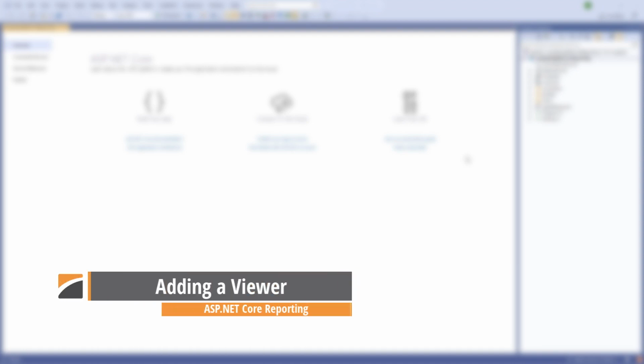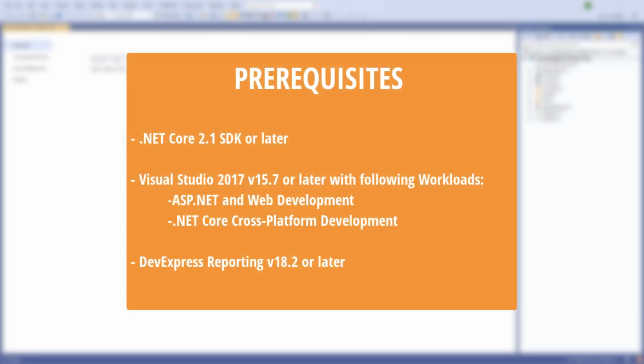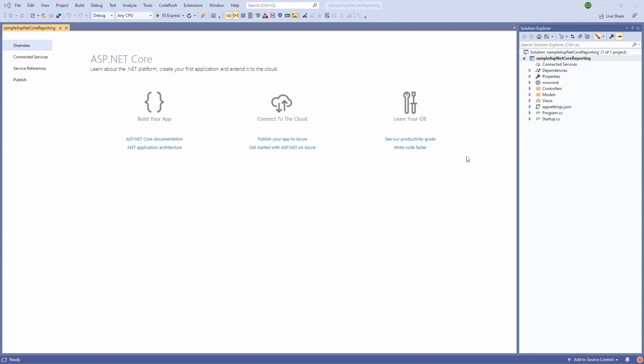In this video, I'll show you how to create reports in your ASP.NET Core application and how to use the HTML5 document viewer control to display these reports on a web page. DevExpress reporting has the following prerequisites in ASP.NET Core applications. Let's get started. Here is my ASP.NET Core application.